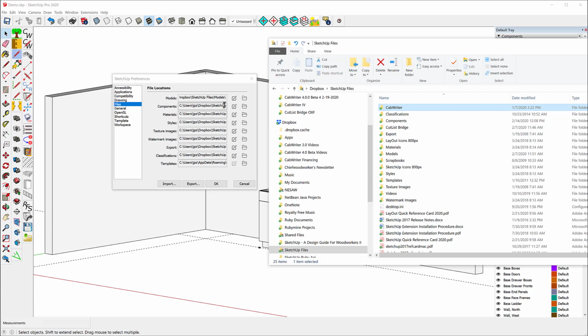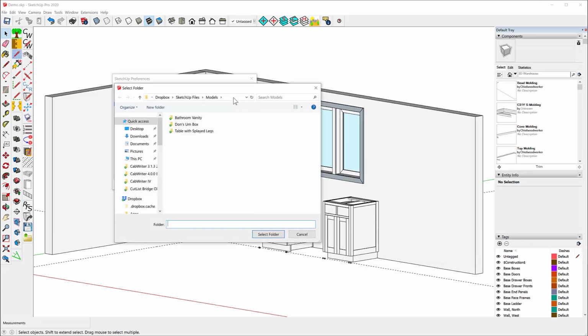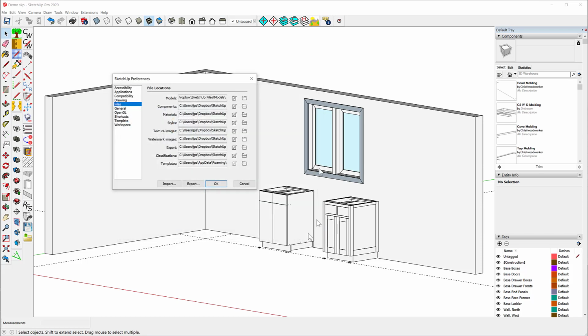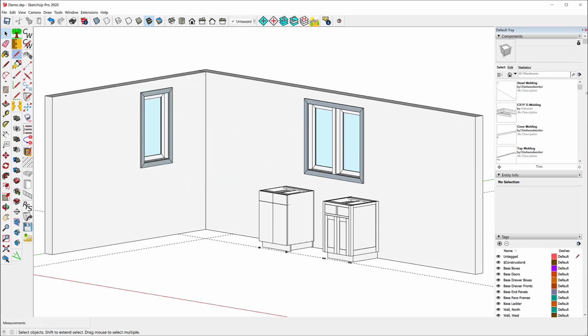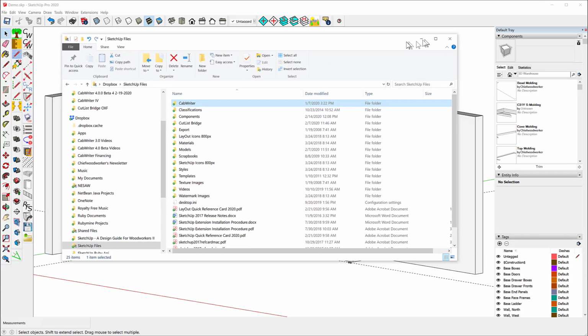Once I've done that, I set these up to point to these folders. In other words, if I go to Models, Models points to Dropbox, SketchUp Files, Models. And I've done that for all of these except this bottom one. So now, whenever I save something in SketchUp, I'll want to make sure they go in these folders so I can always access them really easily.